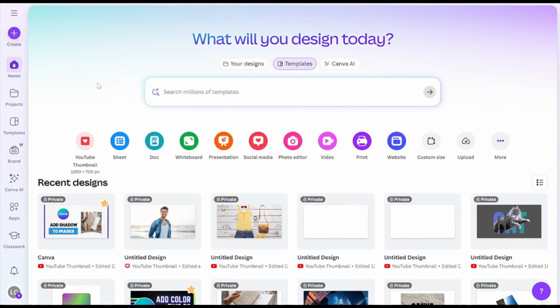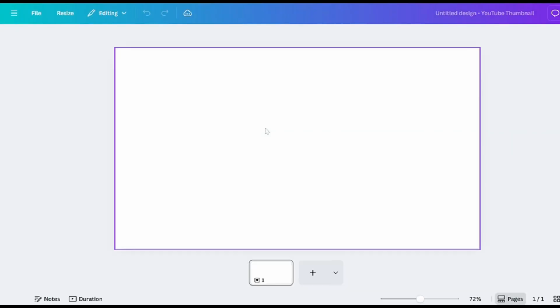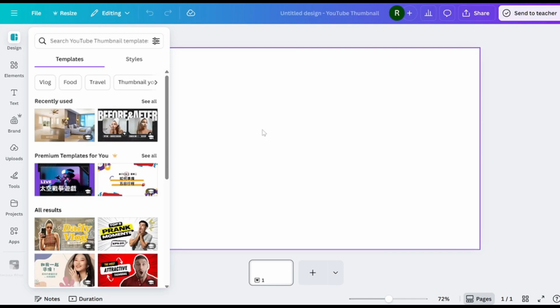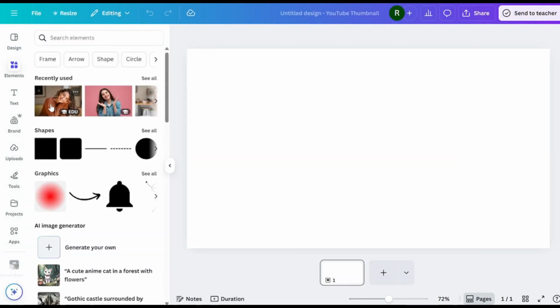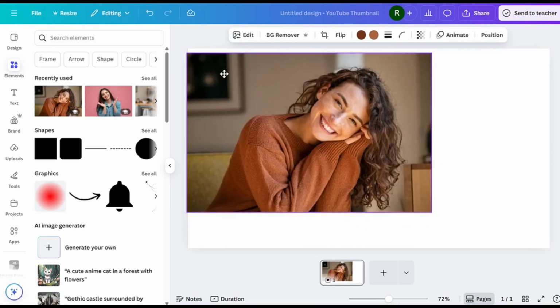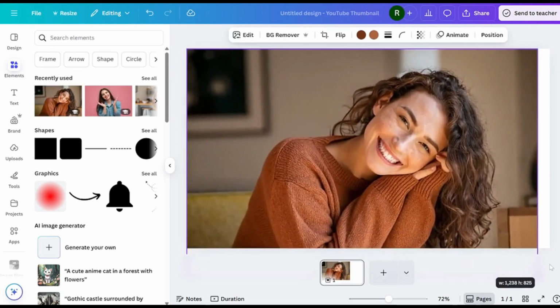In this video, I'll show you a super simple way to create a double color effect in Canva. First, open Canva and create a new design. Let's use this image as an example. Drop it onto the page and adjust its size and position as needed.